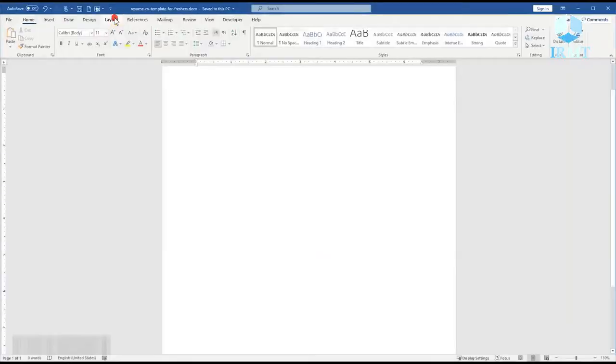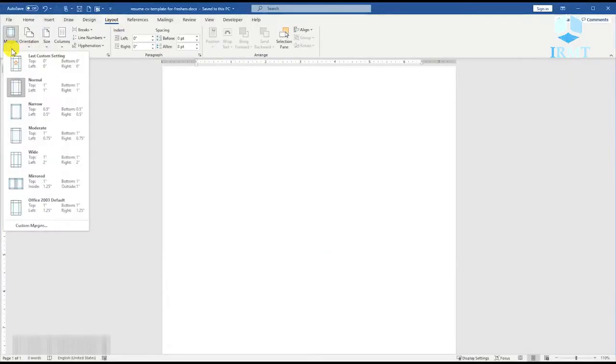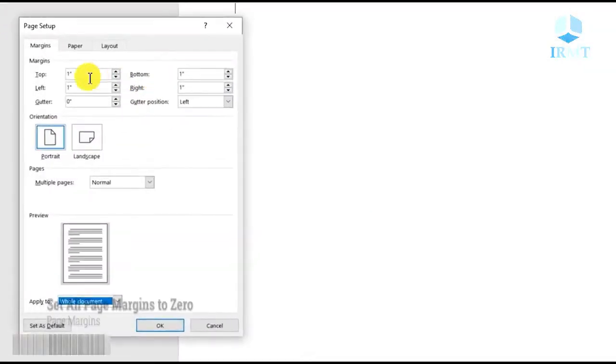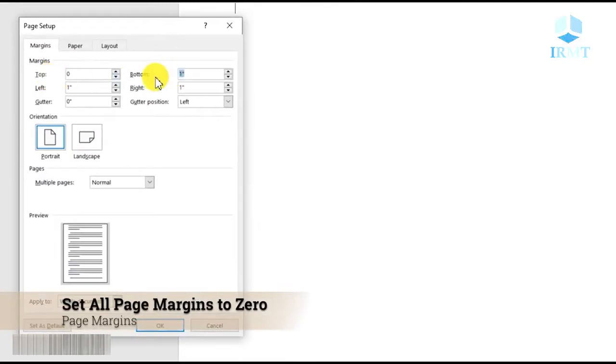Let's get started. First of all, remove margins from all sides of the page.